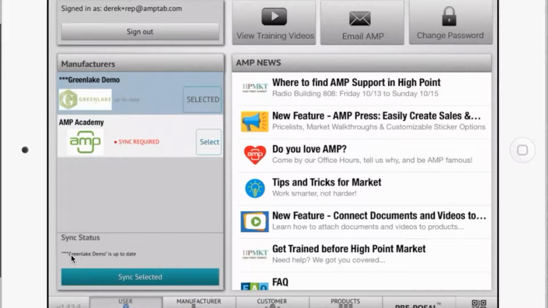Once you're synced up, it will let you know that we're up to date. This one's selected and up to date, green light, demo. And we're going to hop over to the Manufacturer tab.